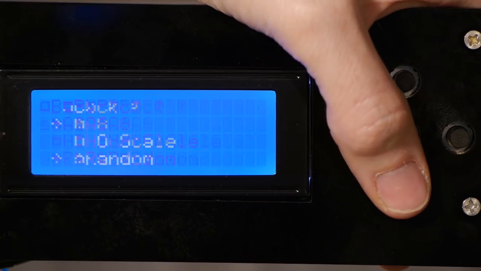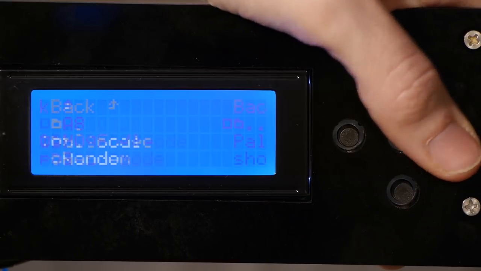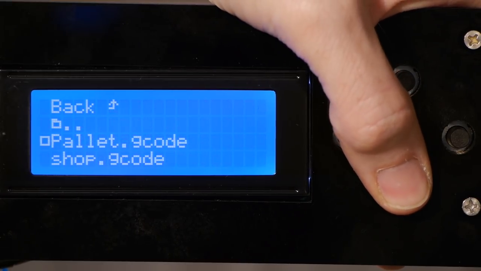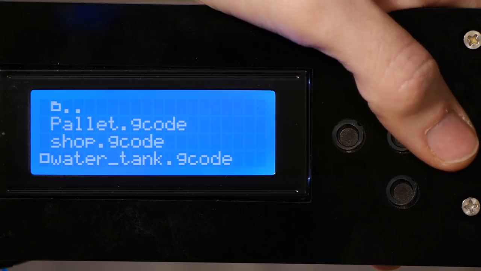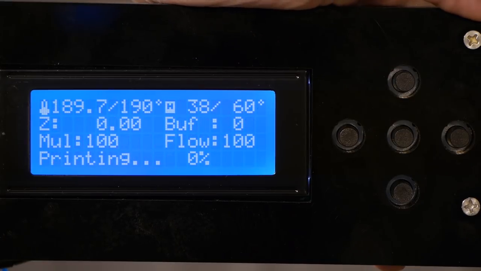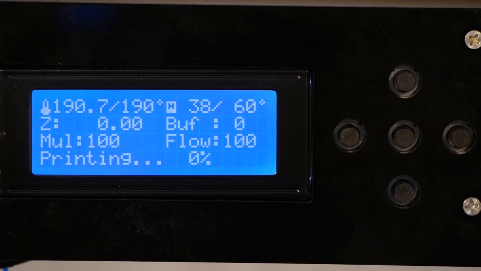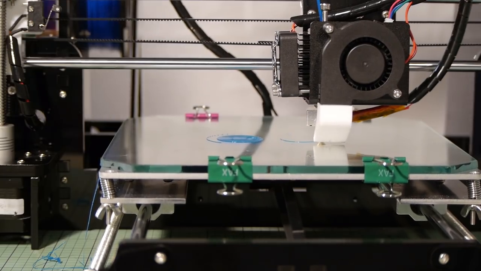Just select the file you saved to the micro SD card, and it will load the model and start printing once the extruder nozzle and hotbed have heated up. And if everything is running properly and the build platform is nice and level, you can just sit back and watch your model come to life.